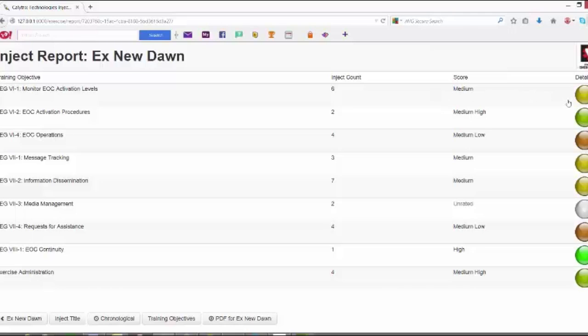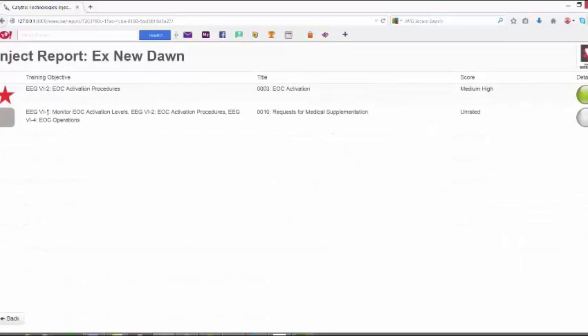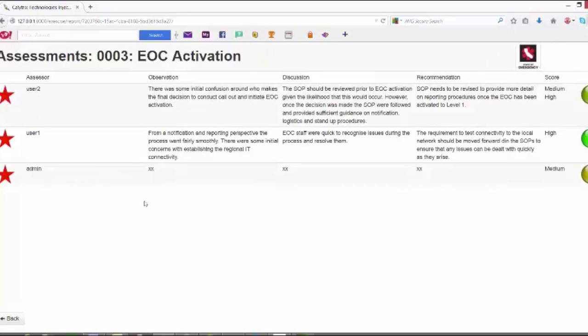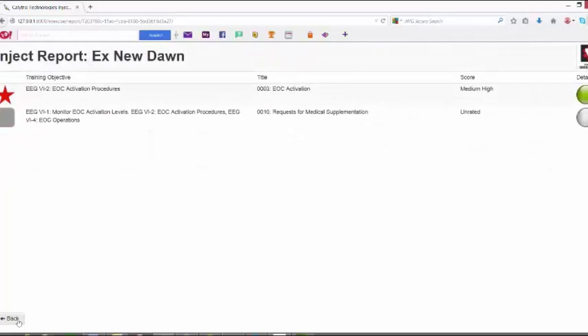This is a stoplight report giving the exercise planners a very simple overview of how that scoring and assessment has gone. I can drill down a little bit deeper into each of the activities. For this particular training objective, you can see that there were two subordinate injects. I can go down to individual comments from each of the assessors. As I drill down a bit further, I can see that three different assessors made an observation. This was the example that I used earlier on in the process. I've now got the observation, the discussion, the recommendations, and a score. And further back, I've got an aggregated score for that particular inject.